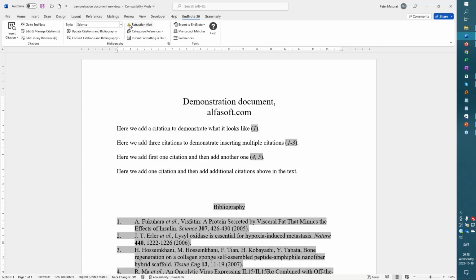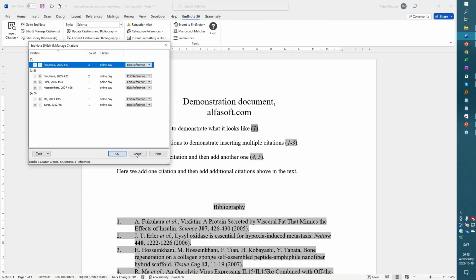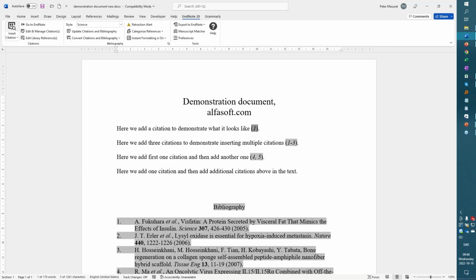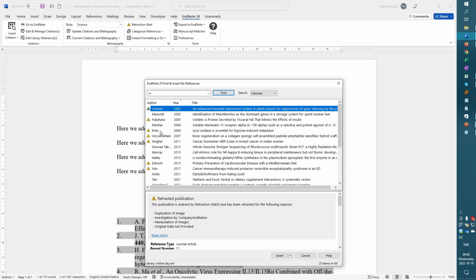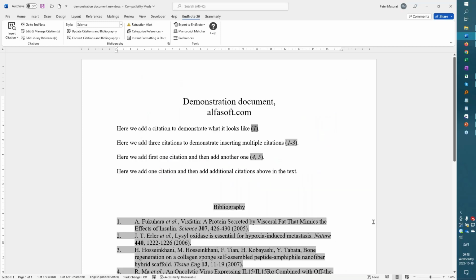It will add this retraction alert up in the toolbar. This will be here all the time until all of these are removed. It might be that you still want to use them, but until they're removed, this will be here. If you click on it, you will see the same list. If I go to insert citations and want to search for, let's search for A again, so it shows all my references, it will highlight the ones with a warning sign, all the ones that are retracted, so I don't use them by mistake. So it helps you validate your references.